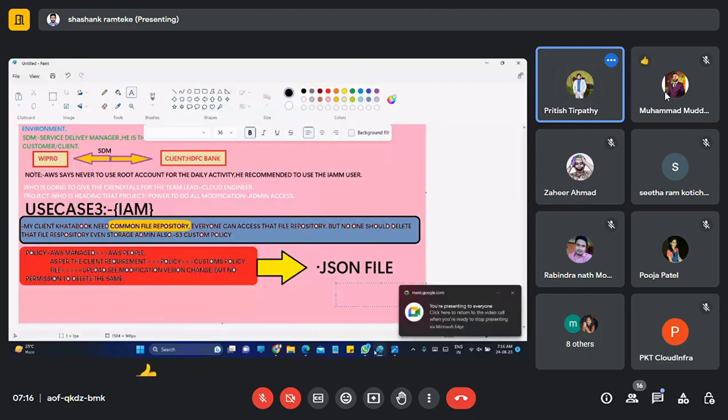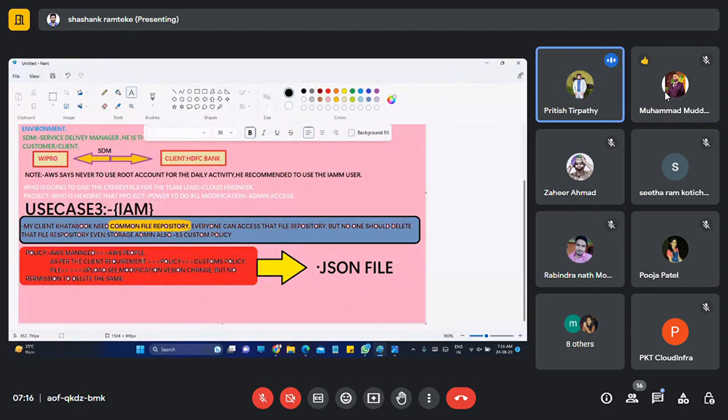Now case 3 is also completed. We cannot change or delete the same thing and all. We can see the object and all.